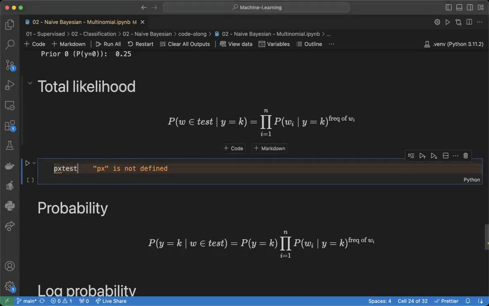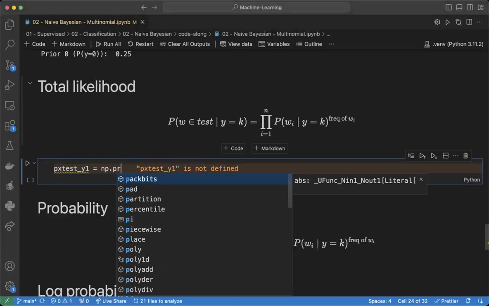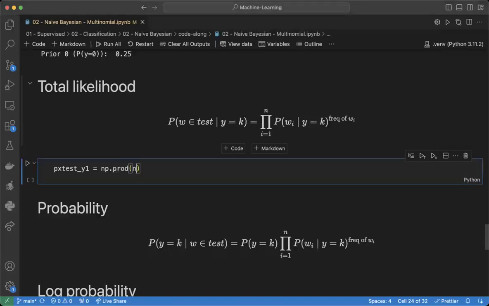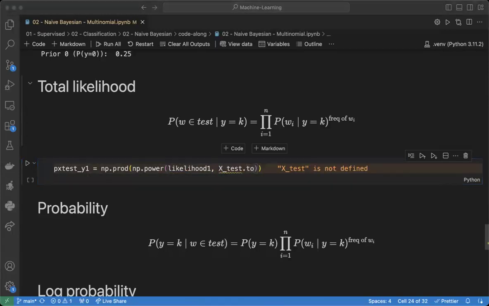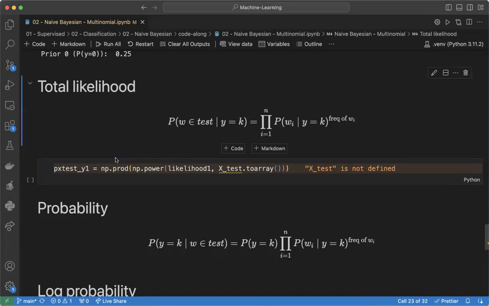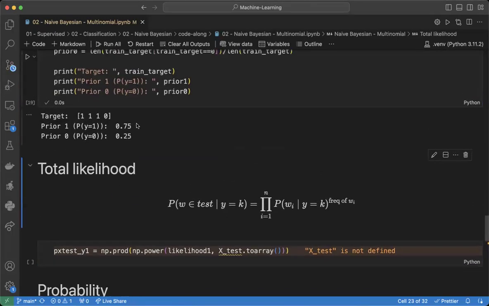Okay, PX tests. Y1 equal to np.prod and np.power, and then the likelihood 1, and then the X test array. Okay, great. So now you may wonder why I'm suddenly using X test, because previously I was using X train.